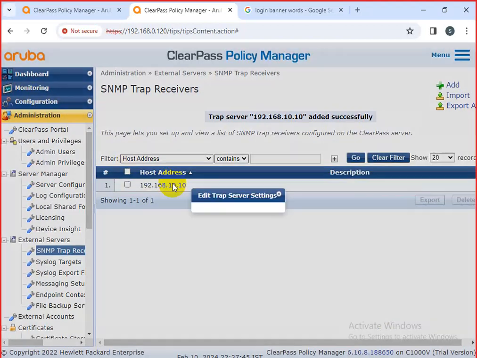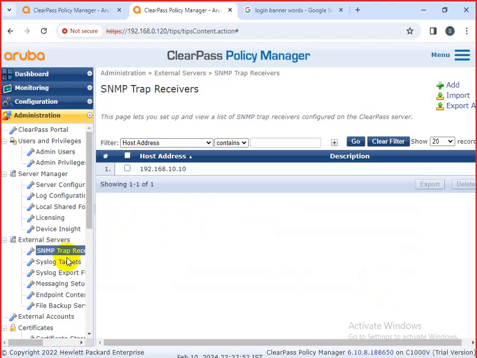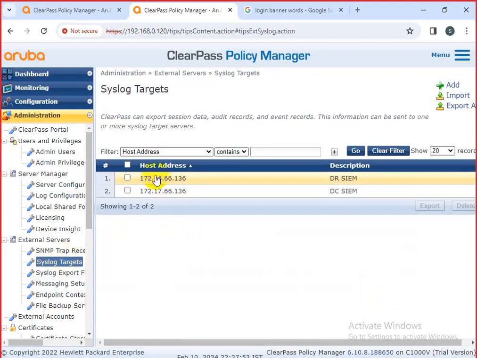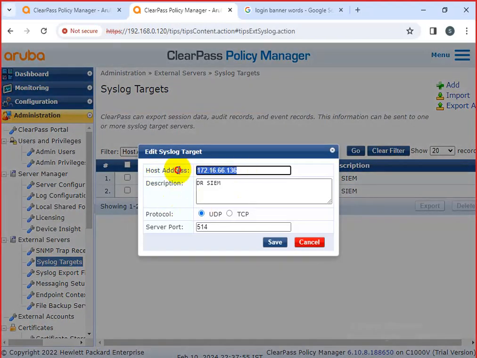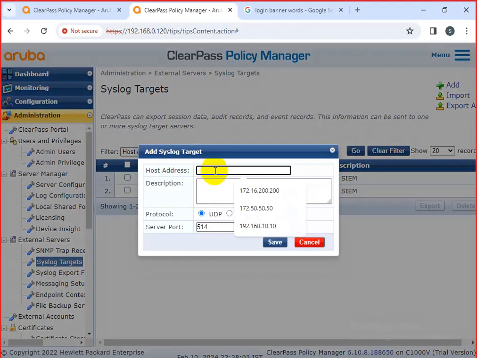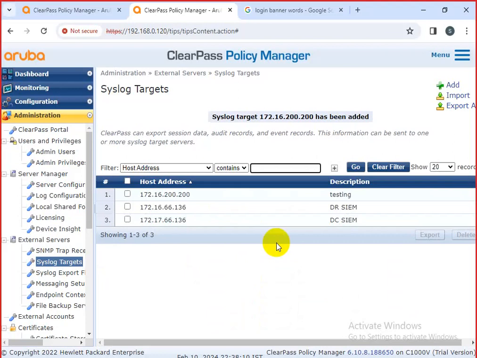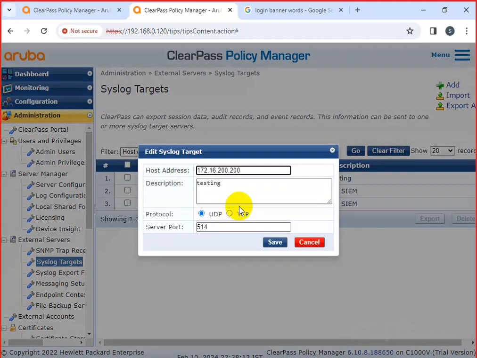This is the SNMP. Okay. This is a syslog server. You can define the syslog server over here. SIEM or any log can be configured over here. This is the syslog server.